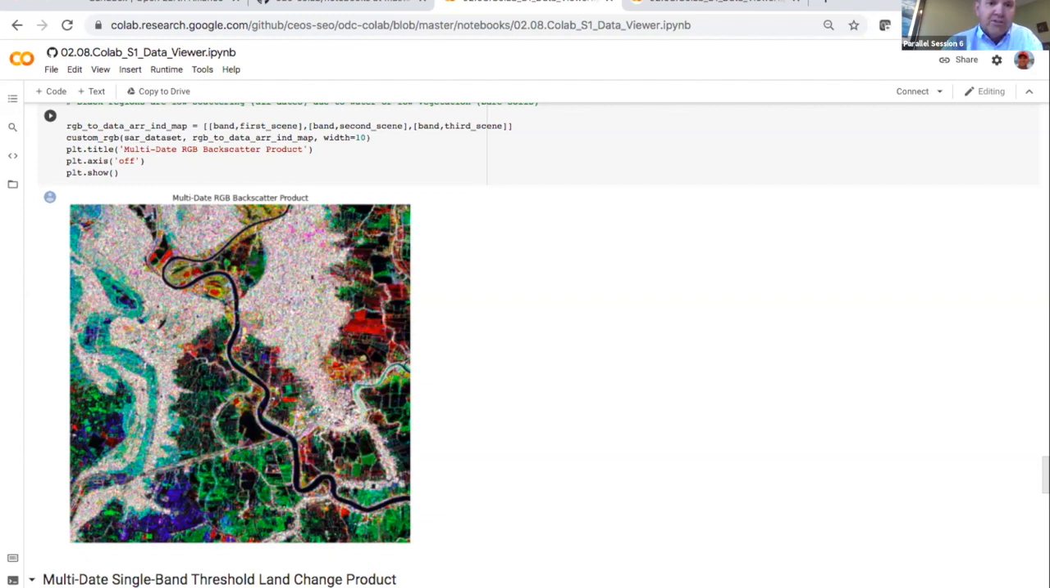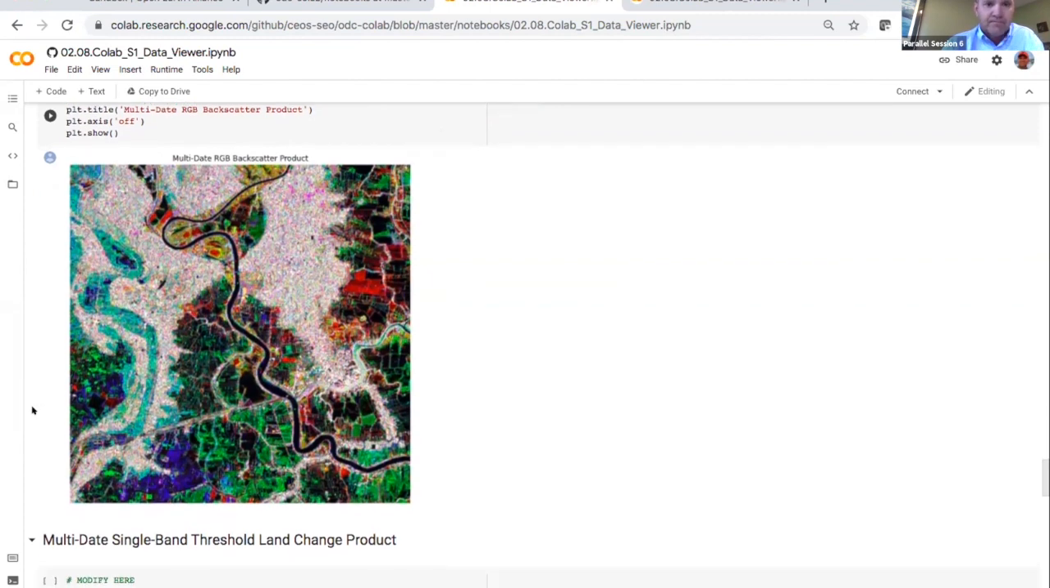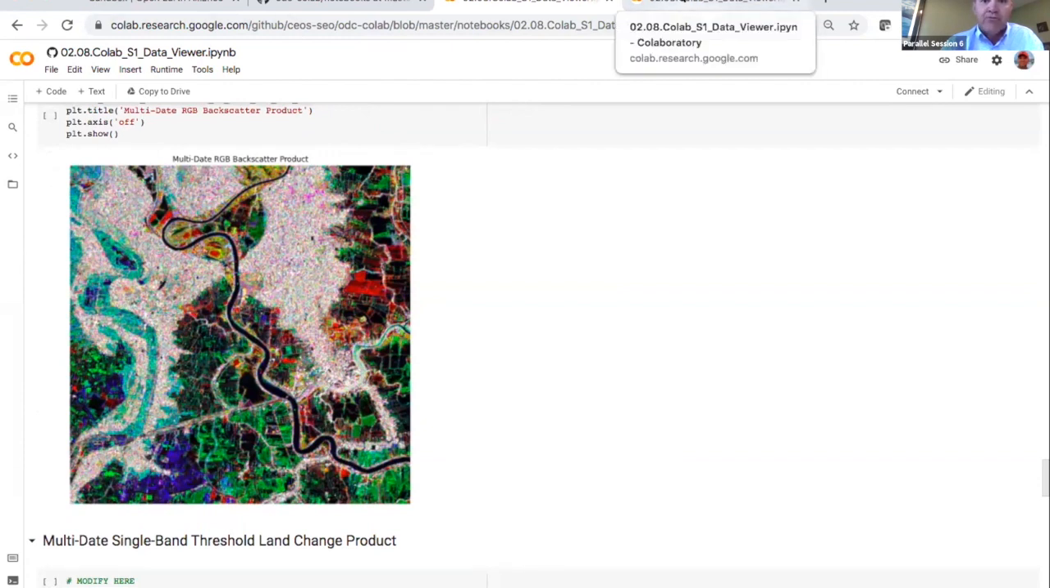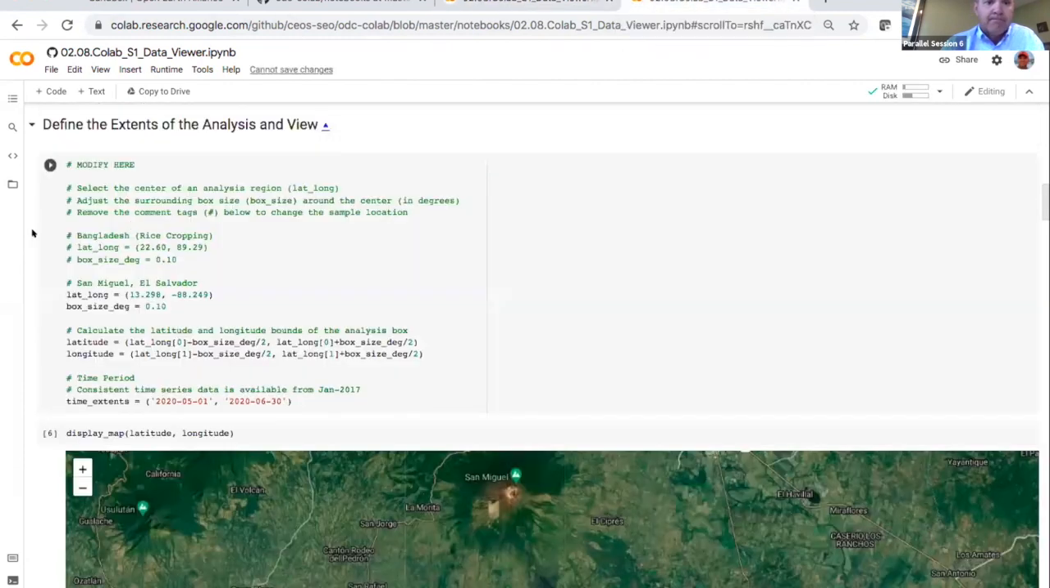These green areas down here, so green was the one that was in March. Those are peaking in March, and then the blue areas are peaking in May. This can tell you an awful lot about your cropping. So let me go over and show you an interesting one that I ran for San Miguel in El Salvador.